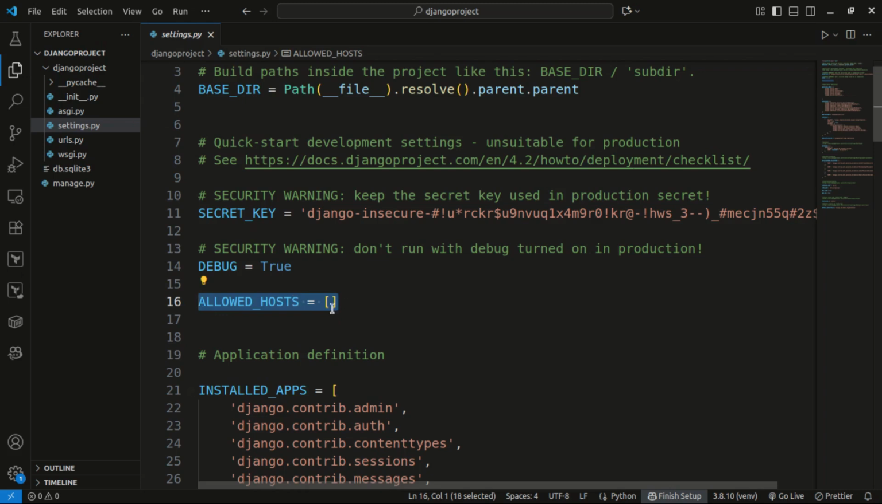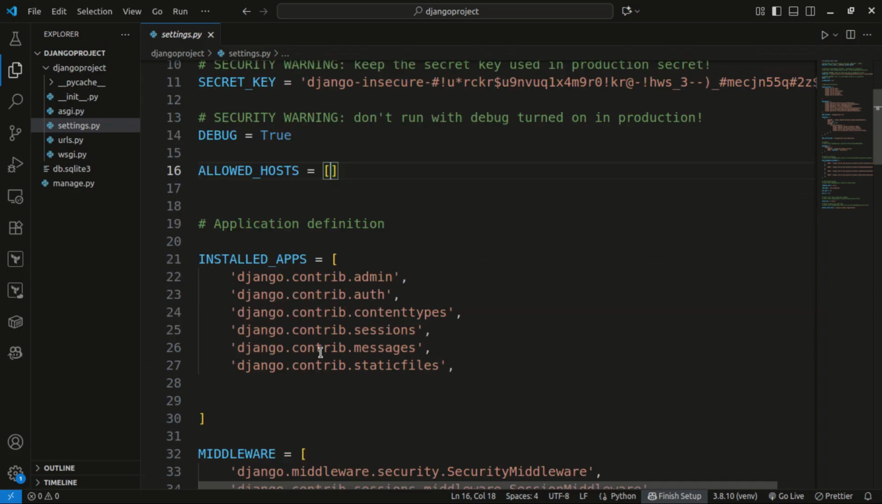It will need you to either pass in the subdomain or the domain or the IP of the server from which the application or the project has been deployed. All right. So we pass them in here as a list. Okay. So the other thing that we talked about are the installed apps.